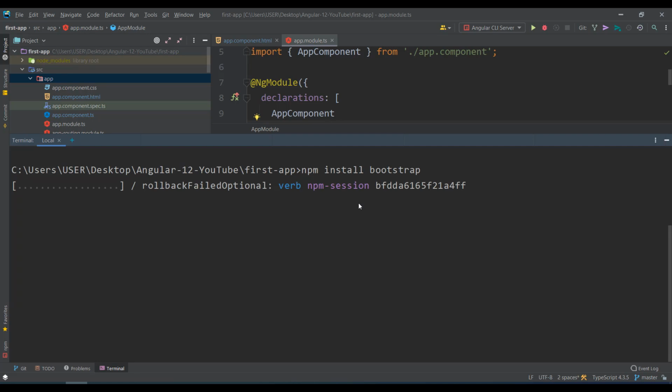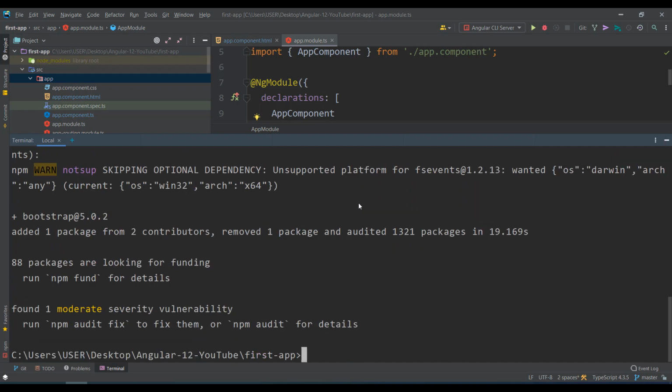So this will take a few minutes or few seconds sometimes. So make sure you have a proper internet connection to download this Bootstrap library, because it will download a Bootstrap library from online and just make the setup in your node modules folder. Okay. So it is done and you get some warning, just ignore. Fine. So we got Bootstrap 5.0.2.